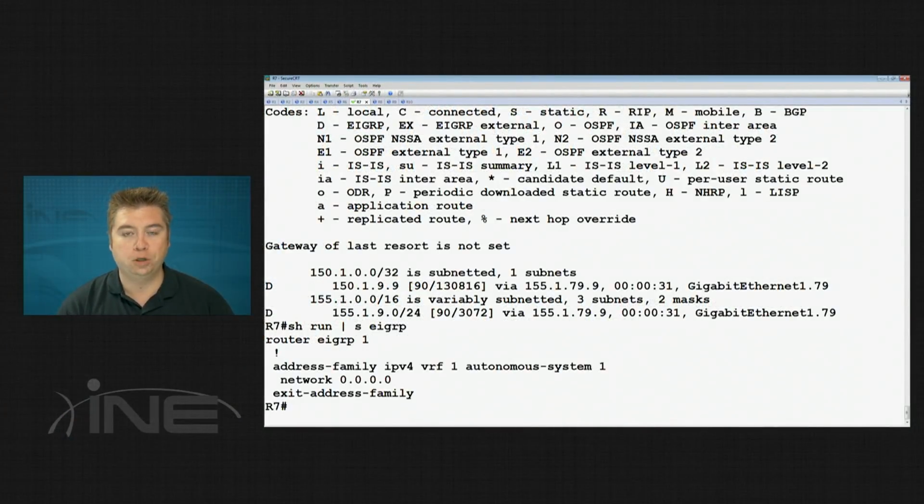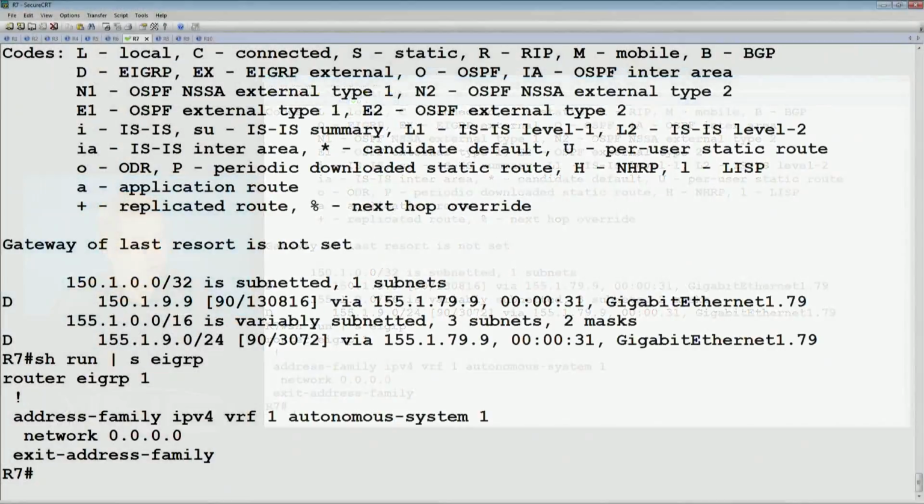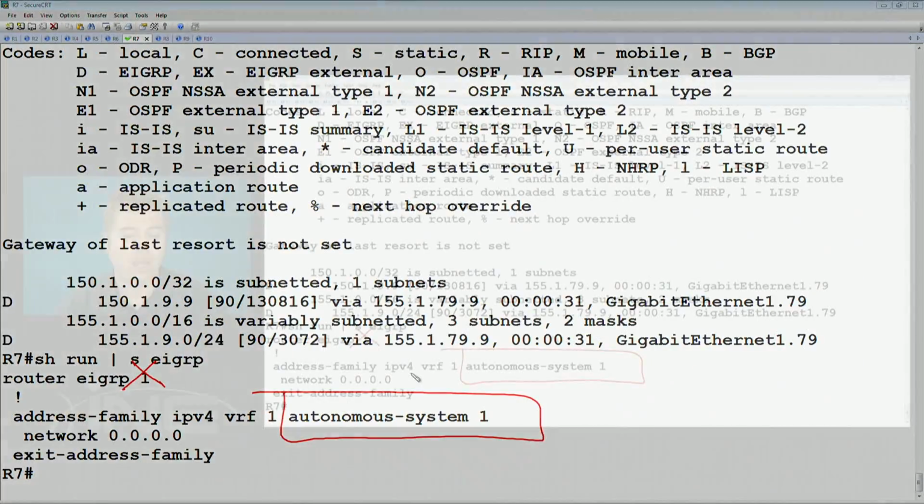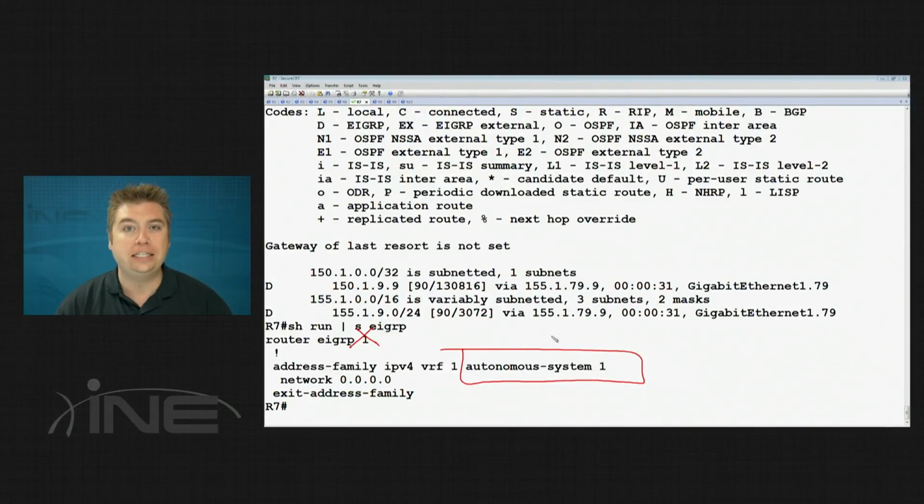We give it any arbitrary number here, where technically the number that I used here does not need to match the autonomous system for the VRF, because you can use the same AS multiple times because they're unrelated instances of EIGRP. They're separate copies of the control plane. It's just that when we look at it from a syntax point of view, they're grouping them together under one configuration mode. So if you were to look at this at an actual process level, there's multiple copies of EIGRP actually running on the back end.